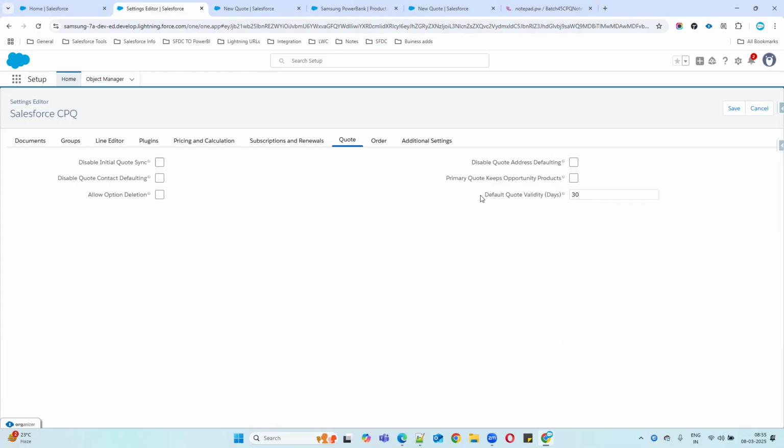Okay. Default code validity days is how many days, madam? 30 days. After 30 days, automatically it will expire. If you want to change to 15 days, you can change it. Or if you want to change to 60 days, you can change it. After changing, you have to click save.